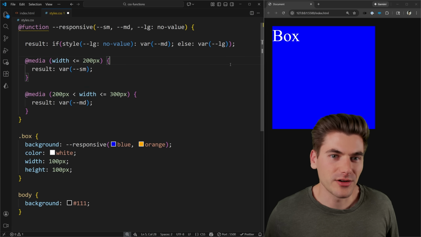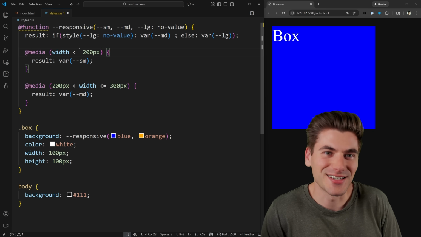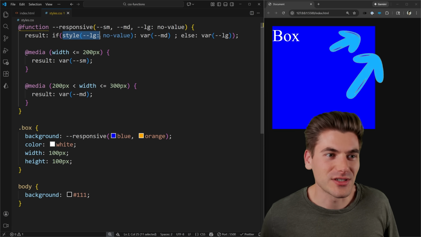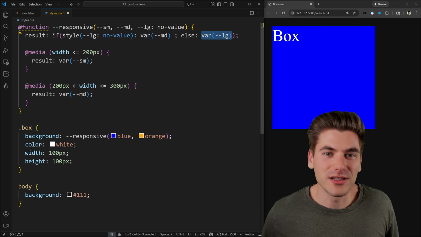Now we'll make this a little bit wider so it all fits on one line for you to see it easily. But essentially, I'm using this fancy if syntax in CSS, which if you're unfamiliar with, I'll link a video in the cards and description for you. But you can see here if the style is large, no value, that means I didn't pass in a value. We use medium. Otherwise, we use the large.